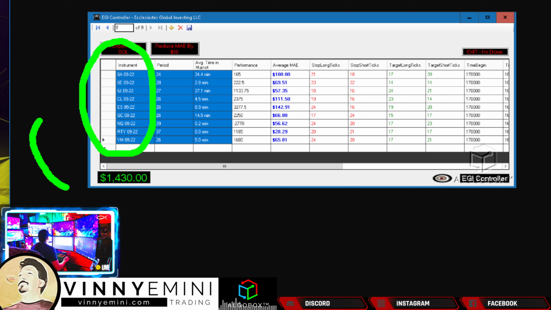Now, this can vary. Like right now, we don't have the FDAX in here. I pulled it recently for a couple of reasons. We can put it back. But each one of these is one of the instruments that we're going to focus on.